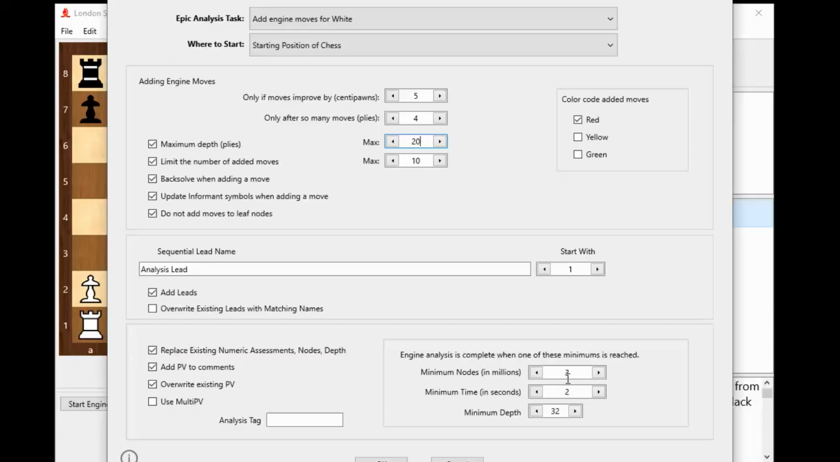So I can say, how many millions of nodes do I want to improve? I'll say, for this one, I'll just make it fast. So I say, get to 1 million nodes. And I'm actually testing this because I'm testing all kinds of computers.